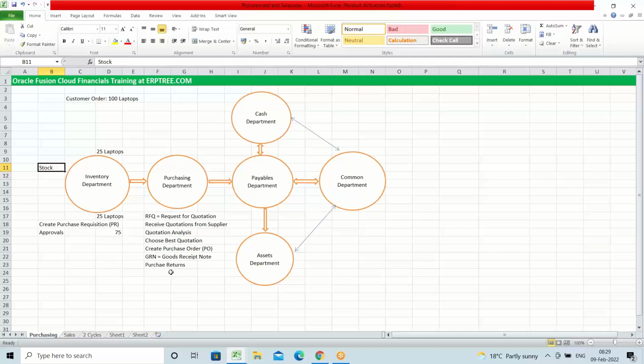But no questions. See how the purchasing department is creating an RFQ based on a purchase requisition. Based on the approved purchase requisition, the purchase department is creating the RFQ. So there is a communication between the inventory department and the purchase department. The inventory department is sharing the approved purchase requisition information with the purchasing department.